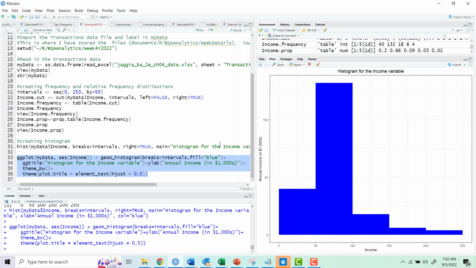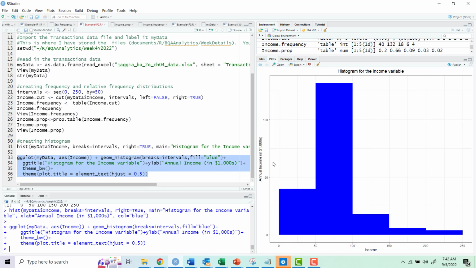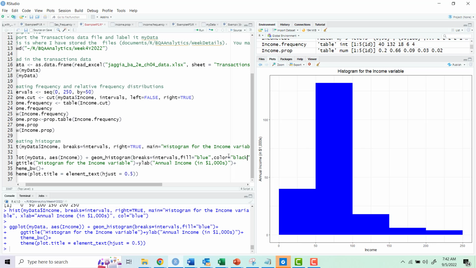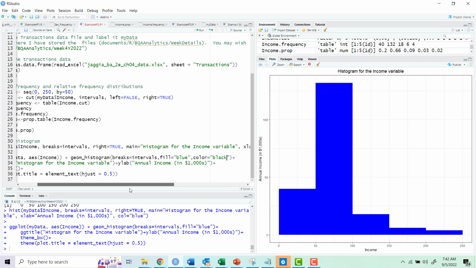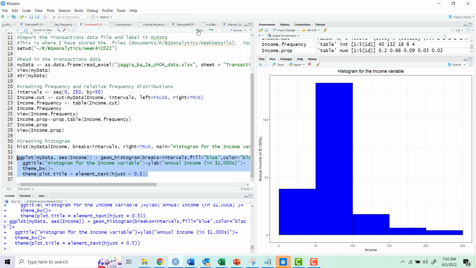Okay, so pretty much the same thing, just slightly different. Now we could actually put color equals black. Let's just see what that does. Playing around ad hoc. And you can see that gives us the outlines of the bars. So the color does the outlines and the fill does the inside.